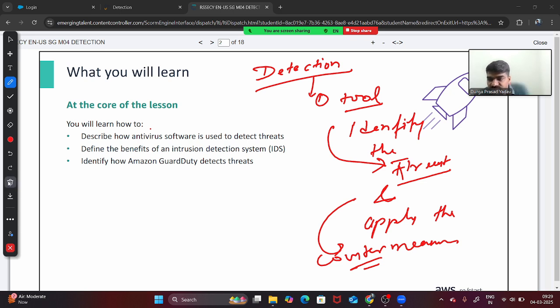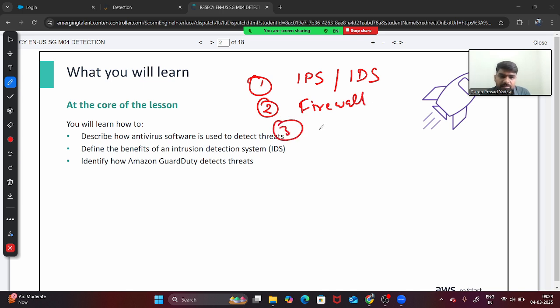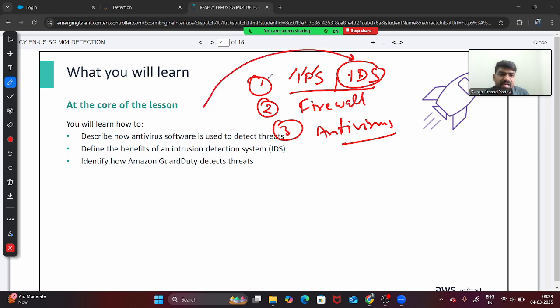There are many tools generally used for detection. Let's say one tool is IPS, IDS, right? The second is your firewall, and the third one is your antivirus. IPS stands for Intrusion Prevention System, and IDS stands for Intrusion Detection System. So we are going to understand the detection system.